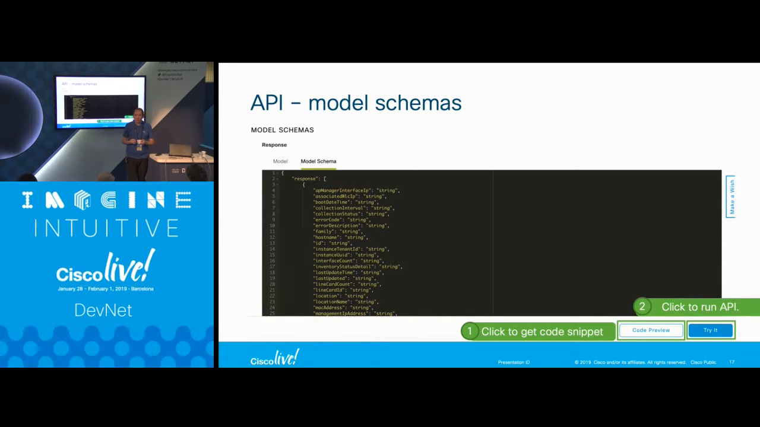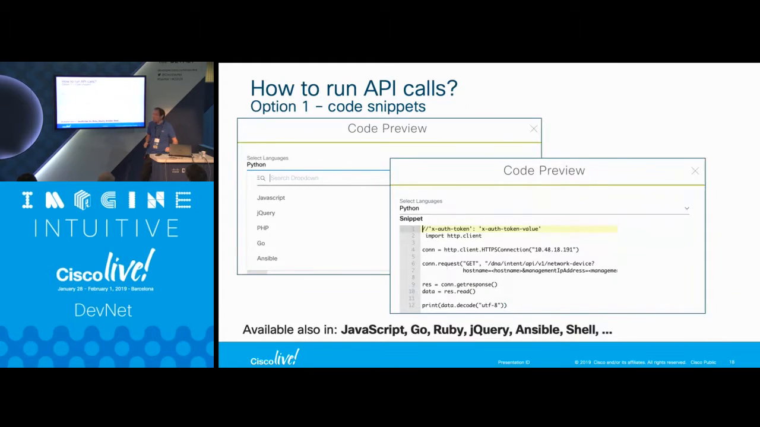And what's cool about DNA Center itself is that you don't have to write any line of code. Yeah? You have here the possibility to, first of all, get snippets of the code that will allow you to do a specific API call, or you can click try it now, and then you can run specific functionality. So the first one, if you take a look at this option 1, what we provide to you is a bunch of languages like Python, JavaScript, Go, Ruby, you name it, yeah, plenty of them.